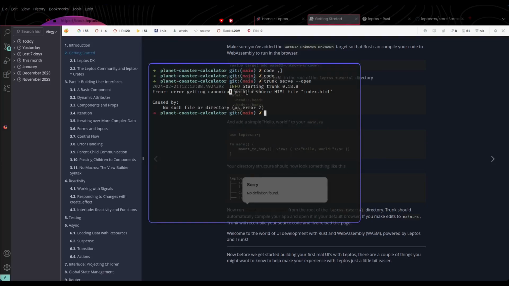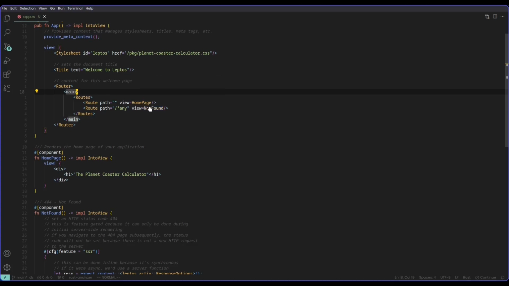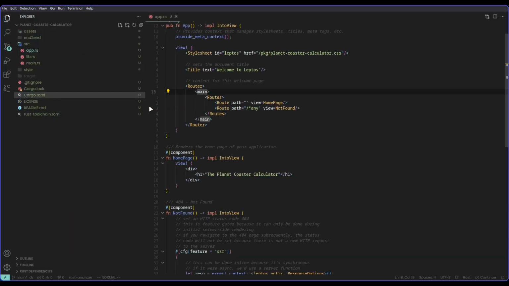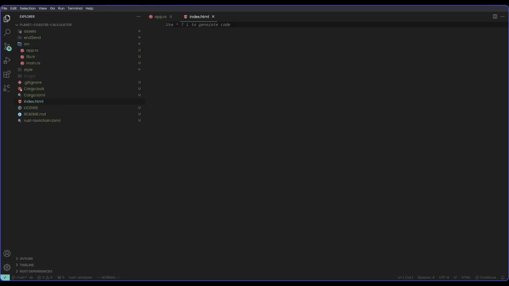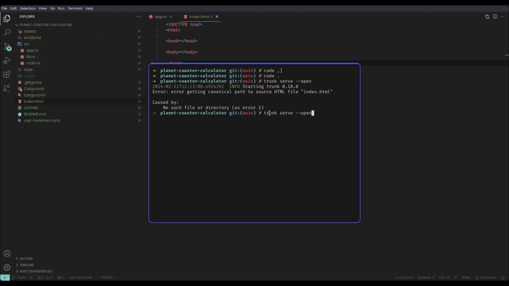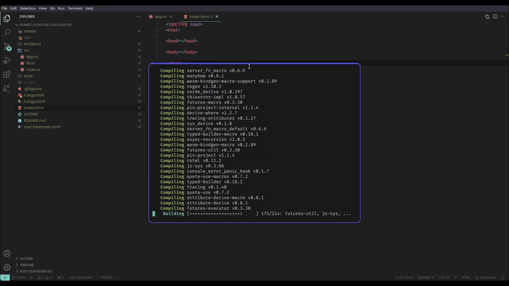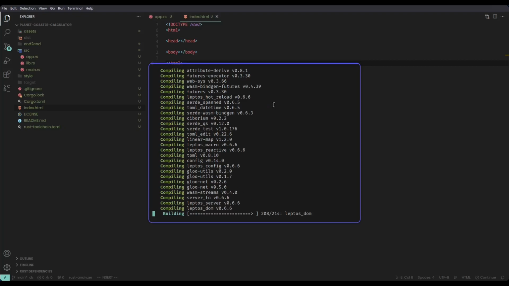Error getting canonical path to source HTML file index. Oh, that's actually pretty interesting. Then I have an index.html. I think I'm just gonna copy the index.html that they have here. And now, chunks are open. Now we just wait for a bit and take a sip of water. Still just waiting for this.